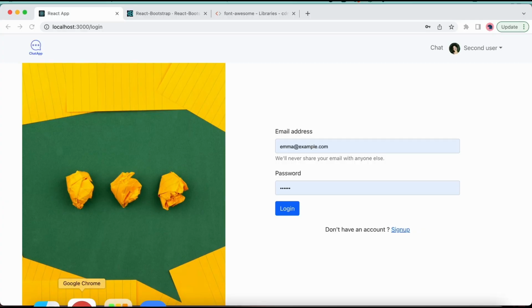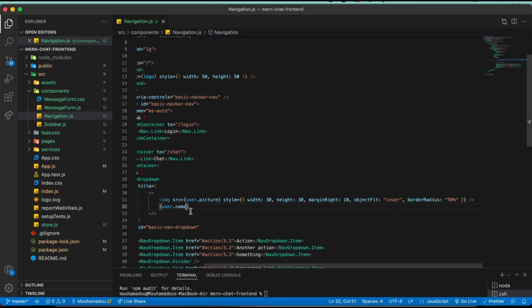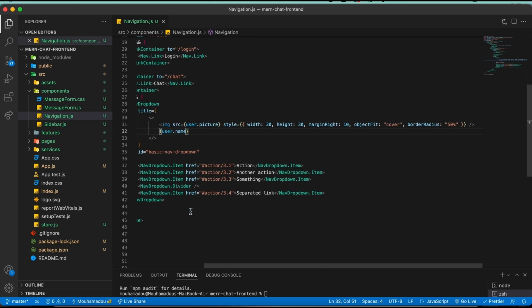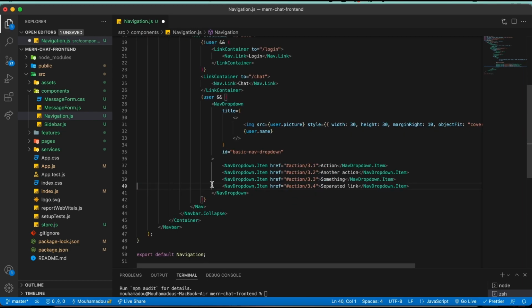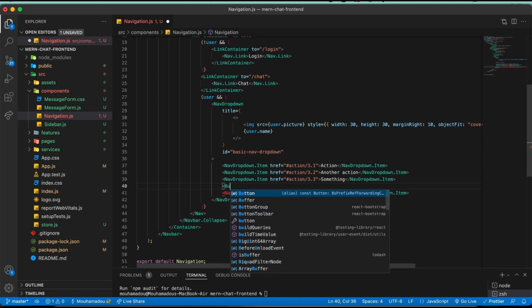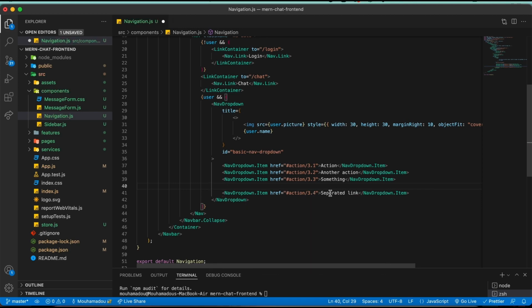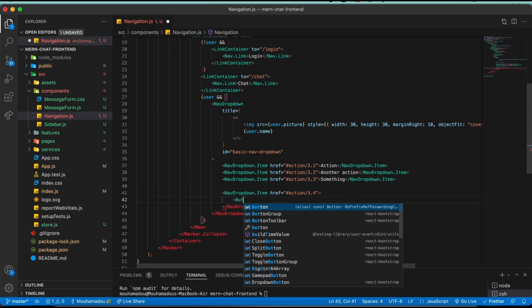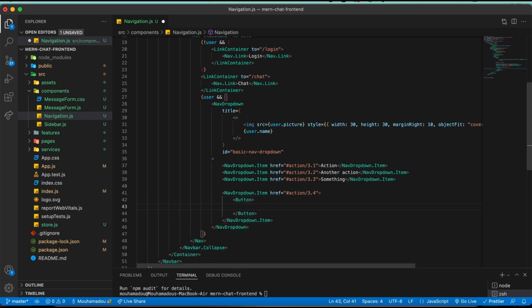And now let's look at the drop down. So you have right here the user's name and the user's image like this. Right, so here let's remove this divider. So you can have here other actions, okay, if you want, but I'll have here. So for the nav drop down, the last one, we'll just put a button and we call it logout.